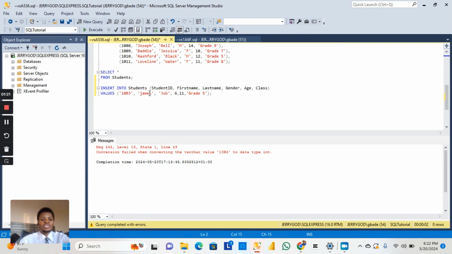Now for the first name, James is still a character, so it still complies with what we said earlier on, and same goes for the last name. For the gender, it was a character, but now we are putting an integer. Also for the age, it was an integer data type, but now we are putting a character. Whereas for the class, we are still sticking with what we said initially. Now let's see whether this is going to run or not.